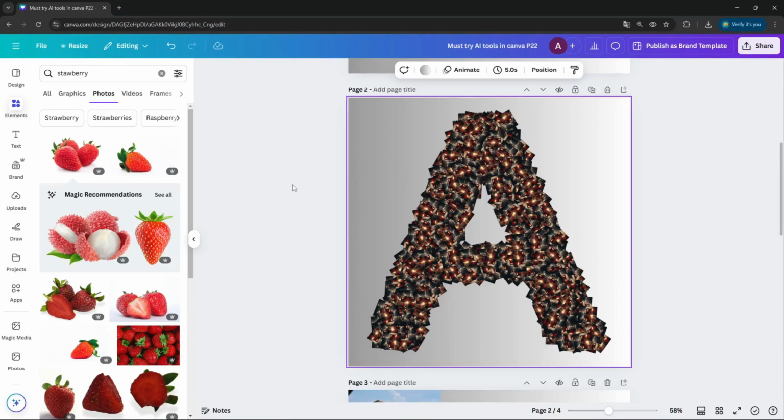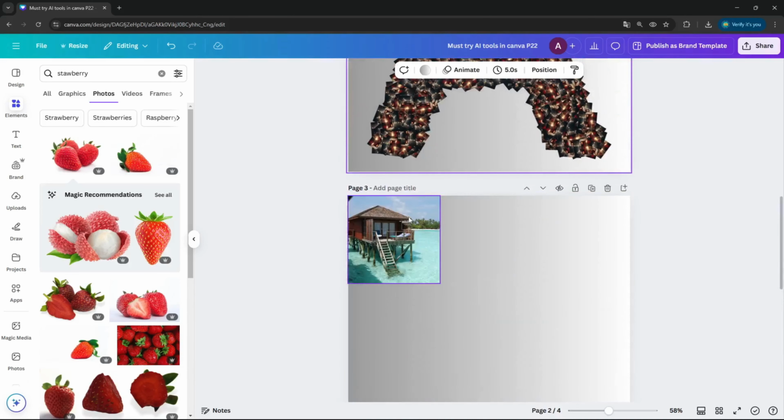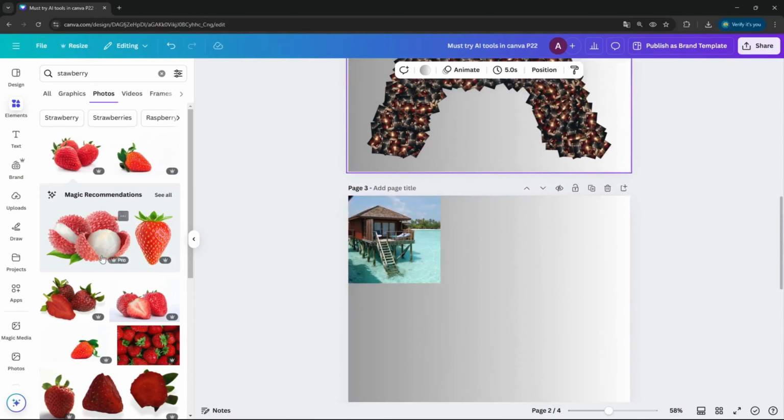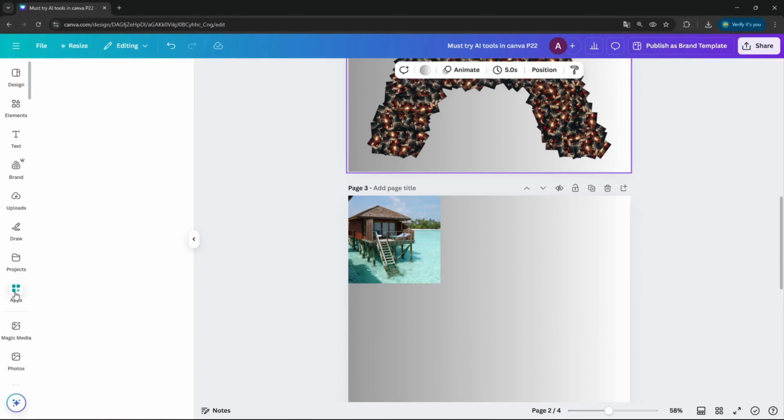So I already add two images, one for here and beach house and one for here is a strawberry. So I go into the apps and have to type text art maker. Here is the application. So I just change the text to B.